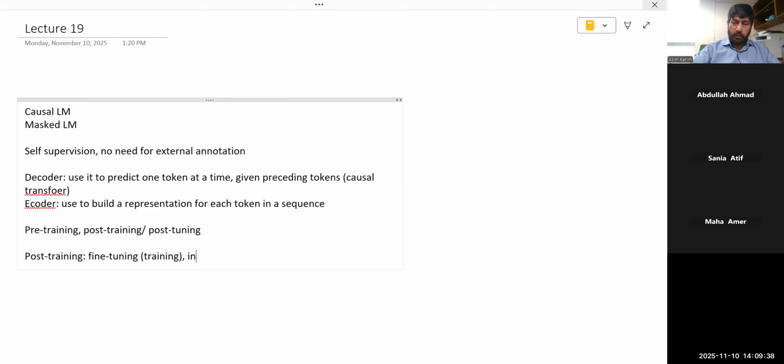And then what is known as in context learning. And this is mostly a tuning thing. It's not really training. Of course, there is an option for in context learning with training as well. We probably will not discuss that in this course. But mostly it is tuning.